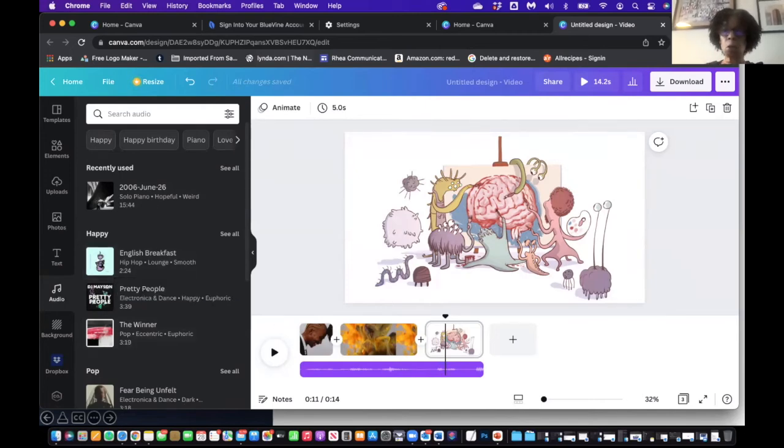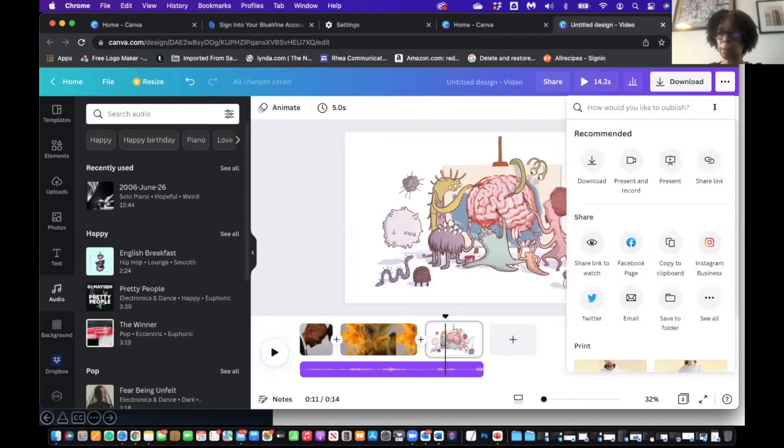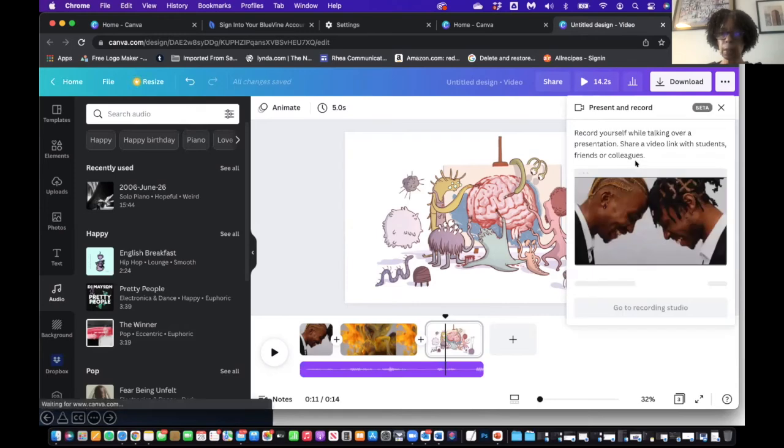You can also record voiceovers. Let's say I wanted to do a unique voiceover for this. I'd go over to the side here where these three little dots are. I'd go to Present and record. I then go to Recording studio.